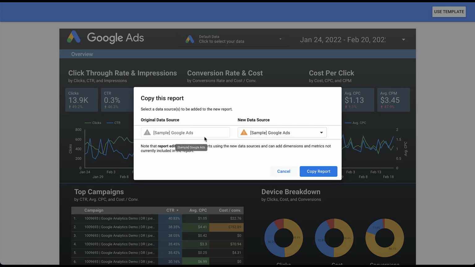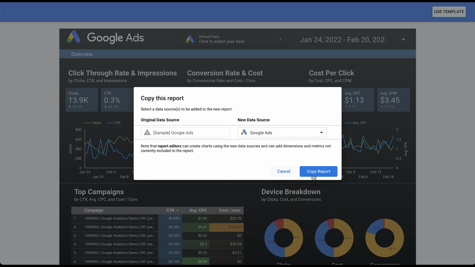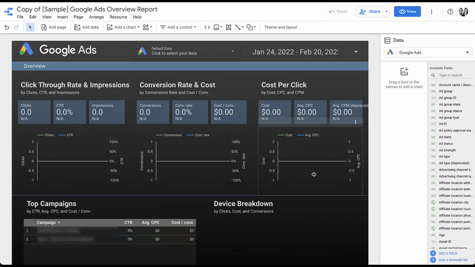So to choose the account that you want to use, you, one, need to be logged into it, and then two, need to come over here, click this drop down, and choose the type of account you want to use. So I'm going to click Google Ads, and then you need to click Copy Report. Now we effectively have a blank version of the report that we saw earlier.